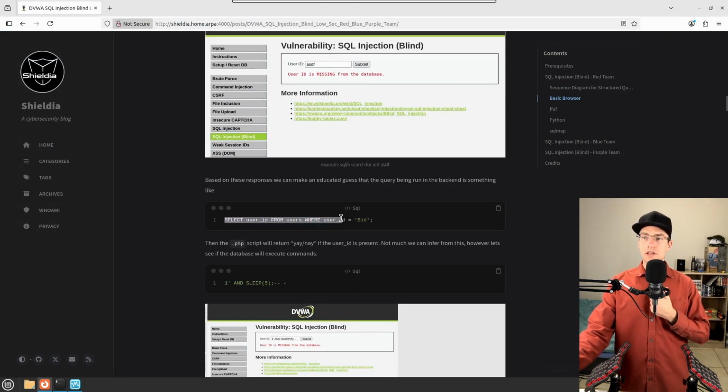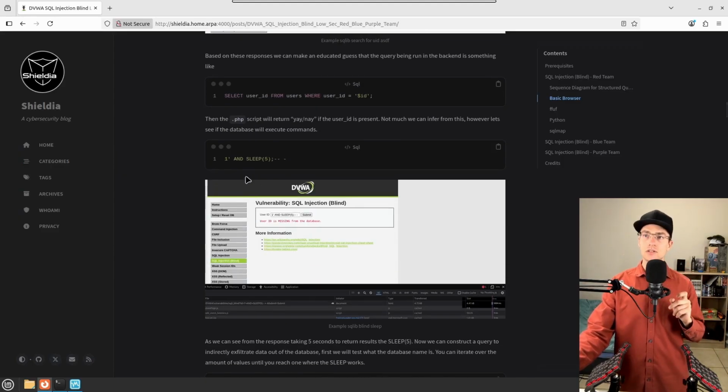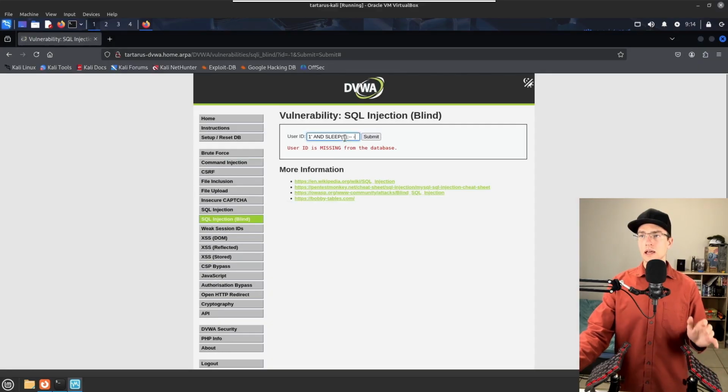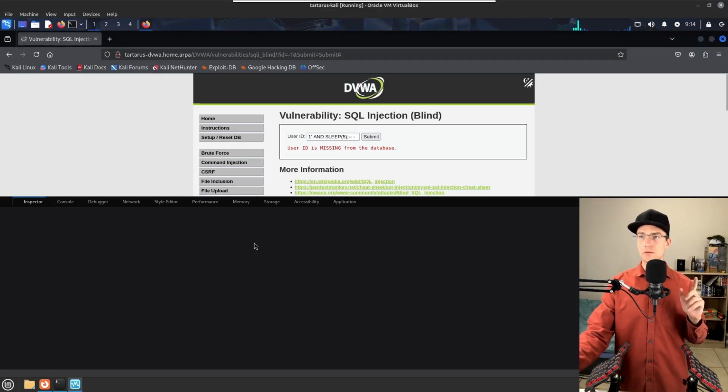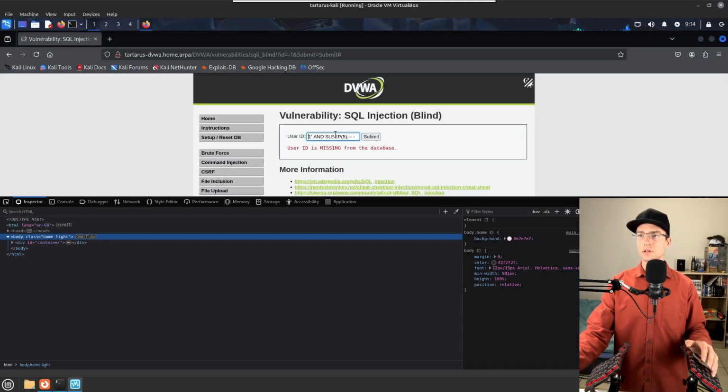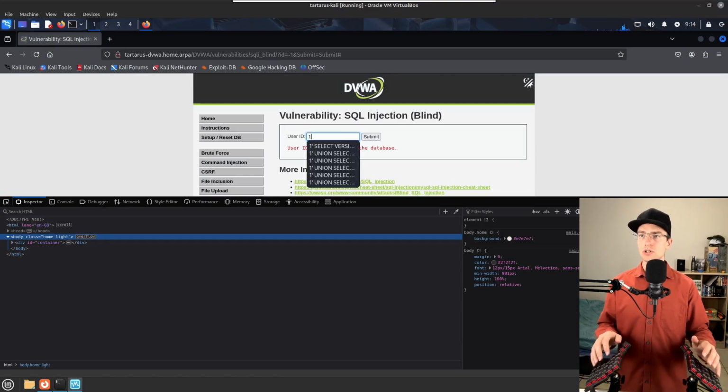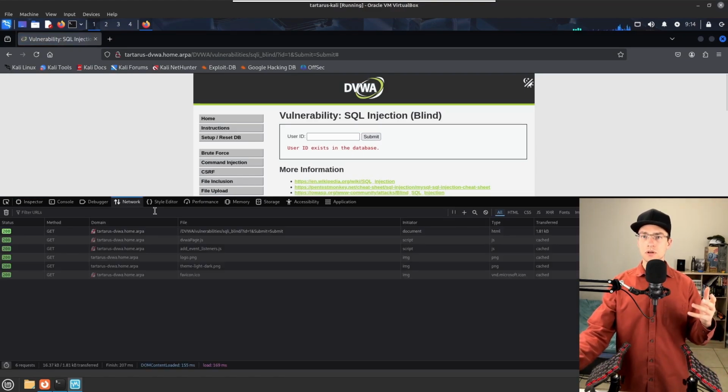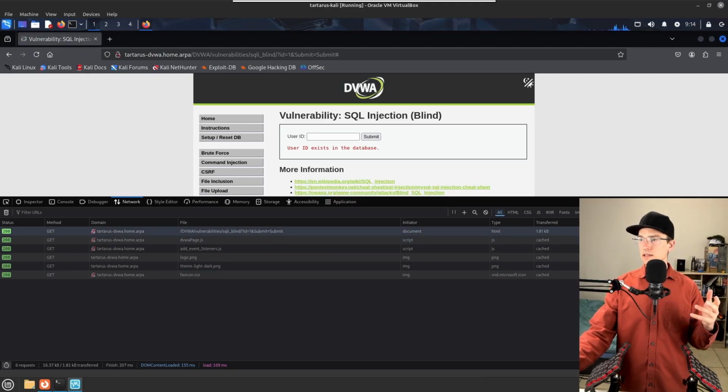So what we think the parameter is doing is this in the background: select user ID from the table users where user ID equals what we're inputting, the variable. So if we change that to be a command, a valid SQL or structured query language command like sleep, what does that do in the background? Now watch, I'm going to do an inspect element. So normally the responses should be almost instantaneous within the network pane. The time, 26 milliseconds, almost instantaneous.